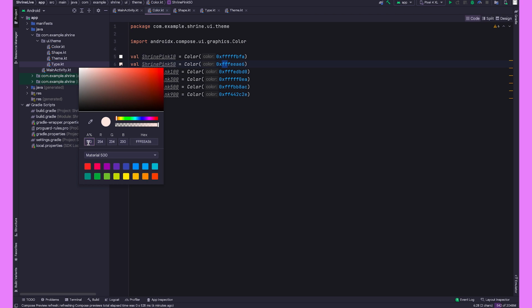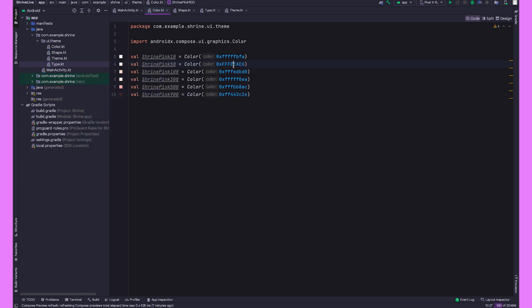And like I said, those first 2 letters, the FF, is the alpha. As designers, usually alpha is expressed in percentage, and you can use this to calculate what that will be. The tool will do it for you. But we're not going to do that anyway today. Let's just undo that. Okay. So these are the colors we'll use from Shrine. And this is, again, all in the GitHub project that will be in the description.